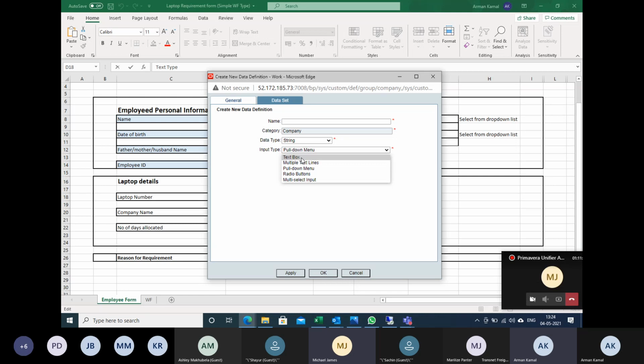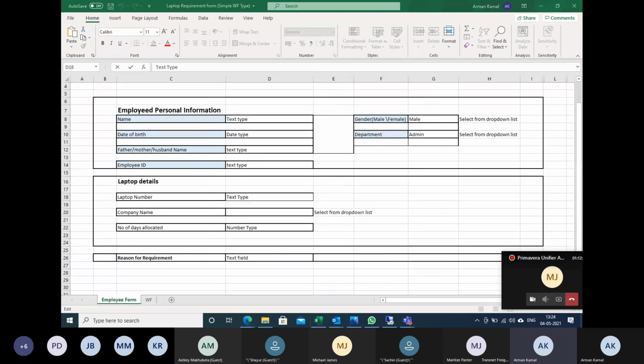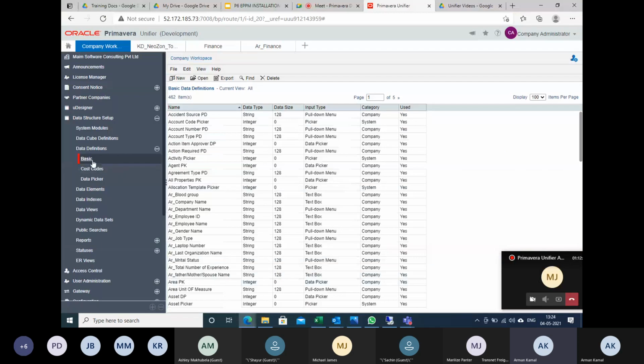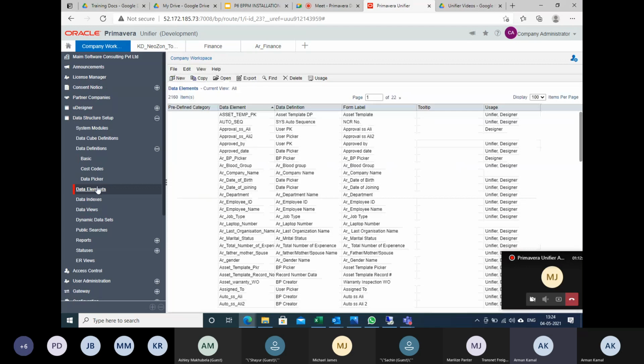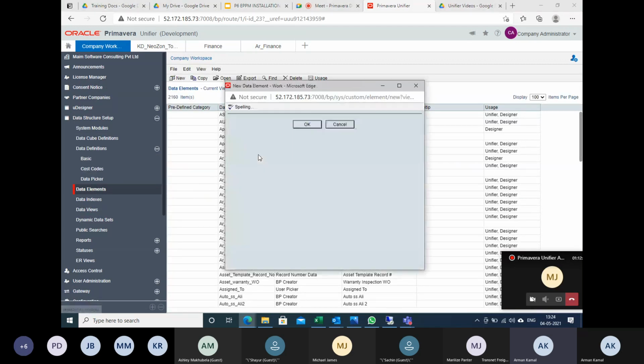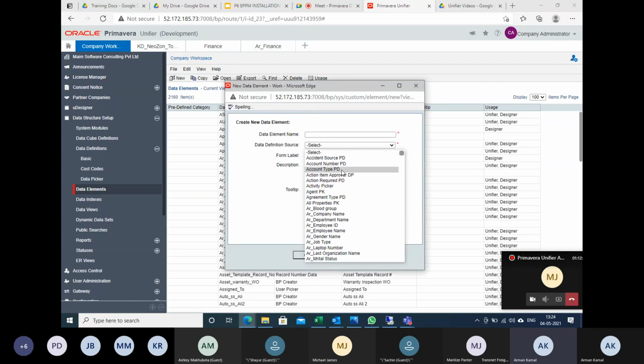If it was a number, like the date of birth, then do we use the integer? It's a good question, by the way. The moment you select a date type, you don't have to create this kind of thing. Whatever I'm doing now, every time I'm creating from the basic data definition first, then the data element. But in case of date, you don't have to go to basic. You directly go to the data element, and date is something very standard. You can see this date picker.